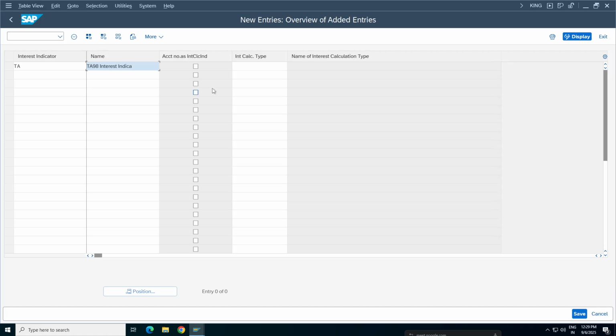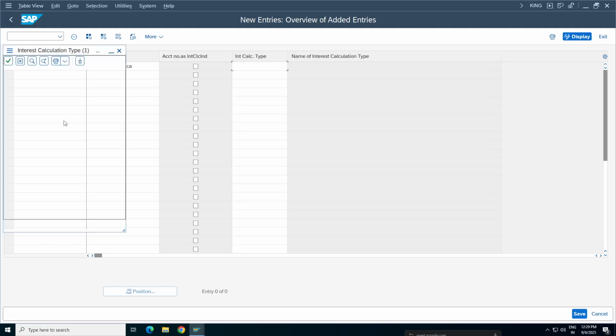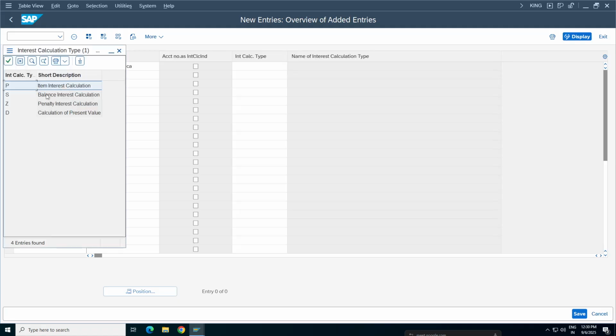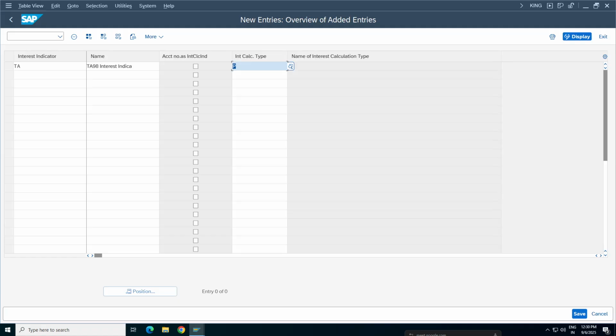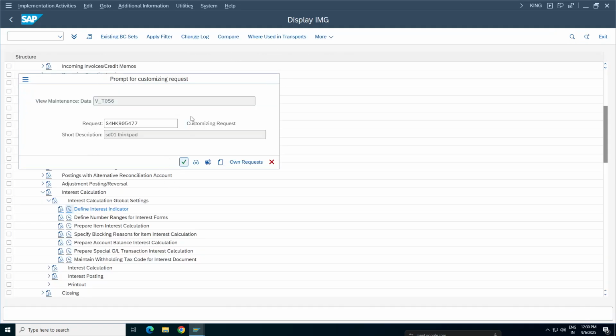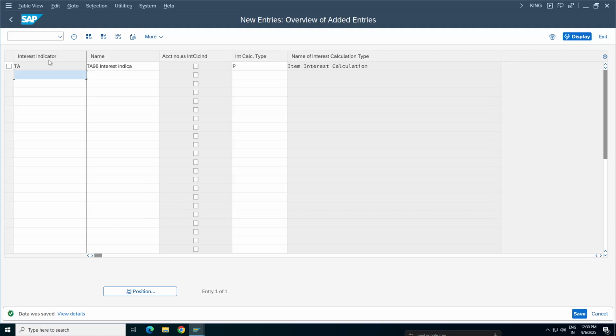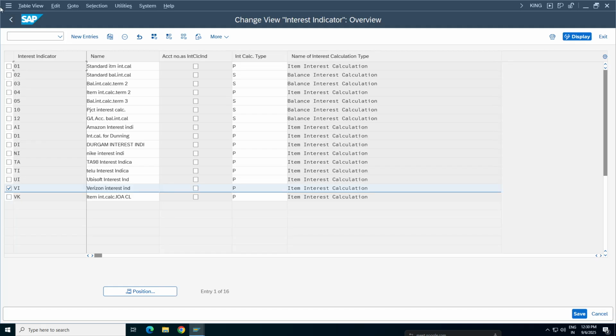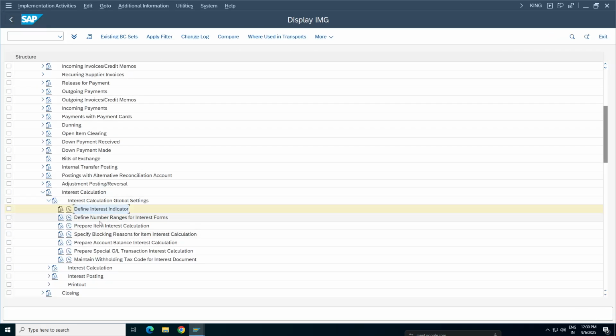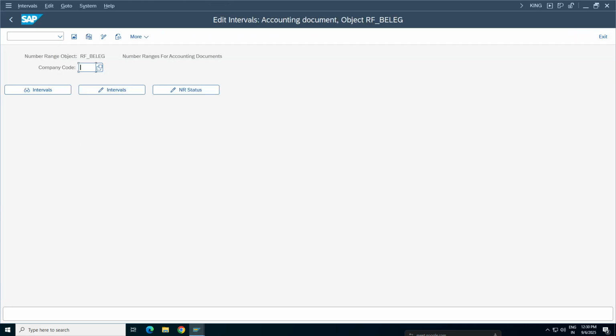This is the interest calculation type. As I mentioned, we have three: penalty, balance, and item. I'm considering item interest calculation type. Click on save. Nothing special here. So we have defined one interest indicator, TA, and this is not assigned to our company code. It is only an interest indicator, an identification here. We'll see what further steps we have. Define number ranges for interest forms. We'll see if this is really required.